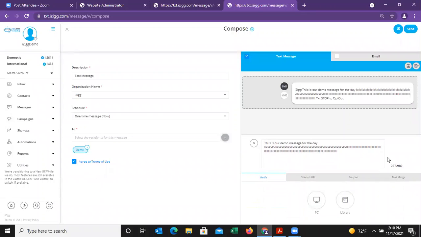If we wanted to add a little bit more information here, so if you had any type of picture that you did want to associate with your message, you can go ahead and look from a library that you've already uploaded or reach out into your system.